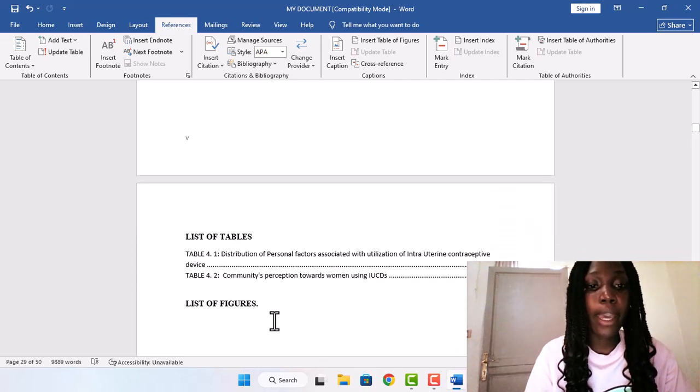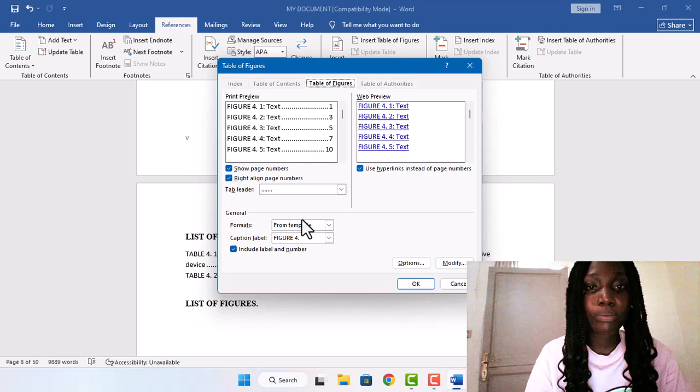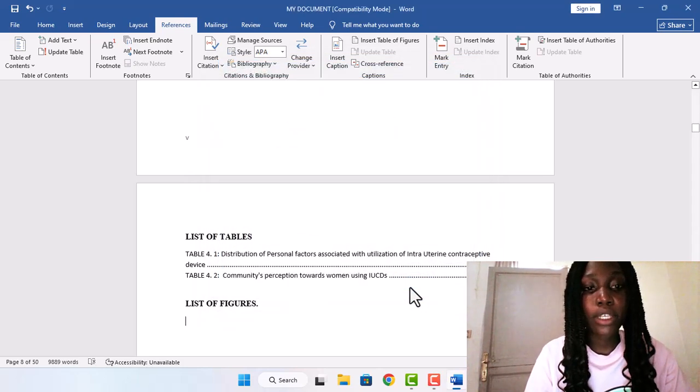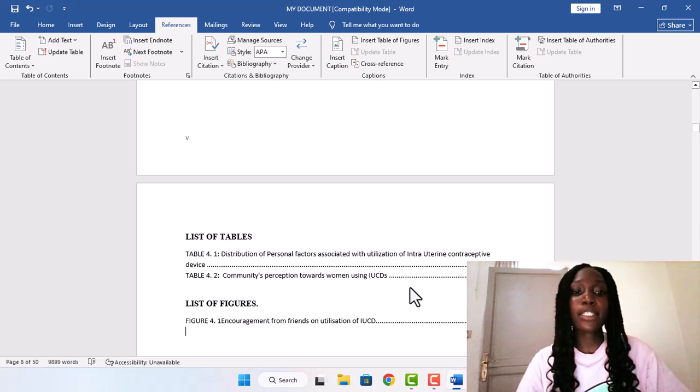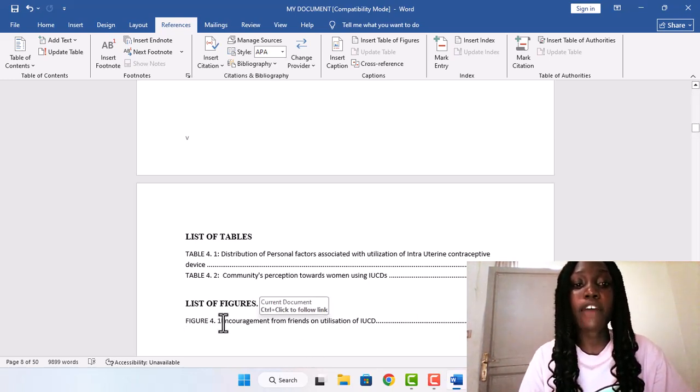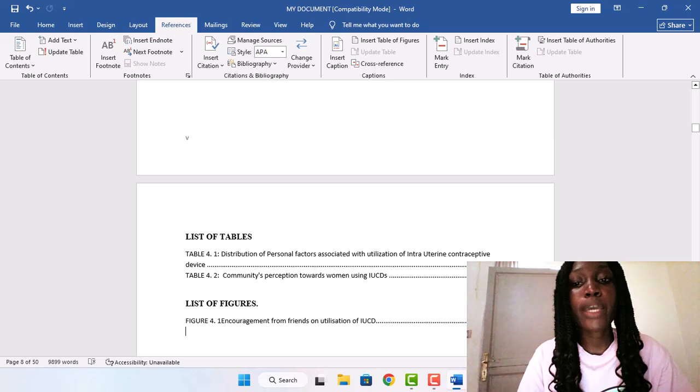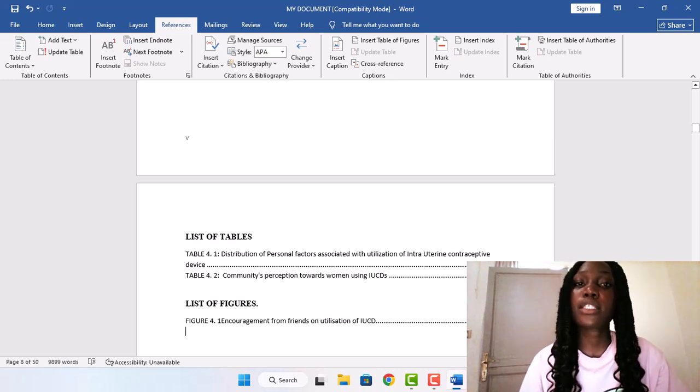So now I'm having my list of figures. Let me come here and insert this. For this case, we're inserting a table of figures. Let's see if it's going to work. As you can see, it has worked. It shows that our figure 4.1 is on page number 18, in our list of figures. So that's how you insert a list of figures. Same thing for list of tables.